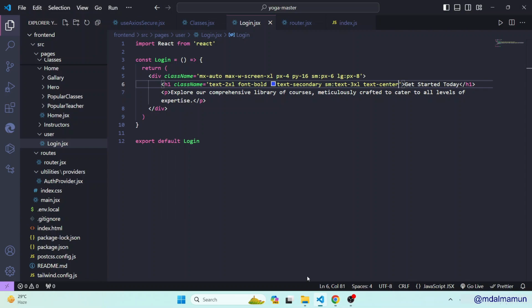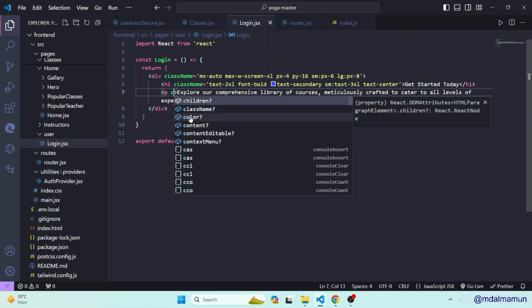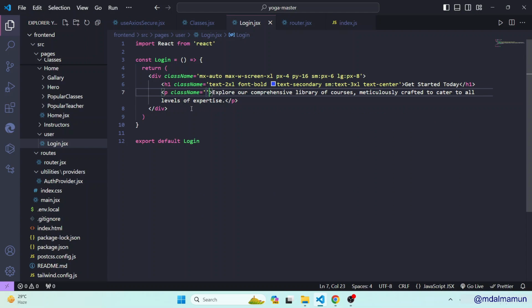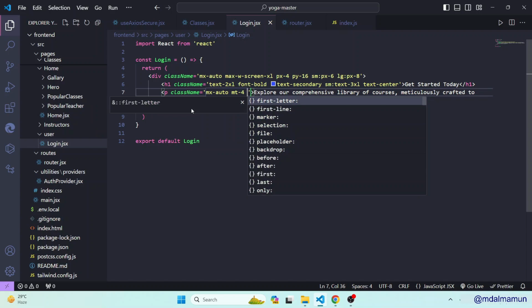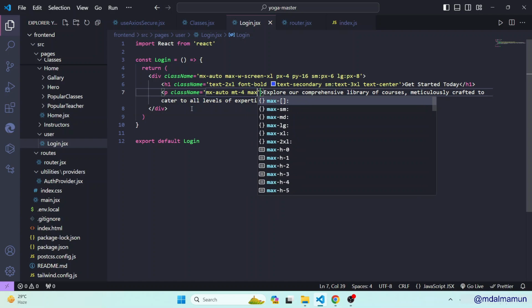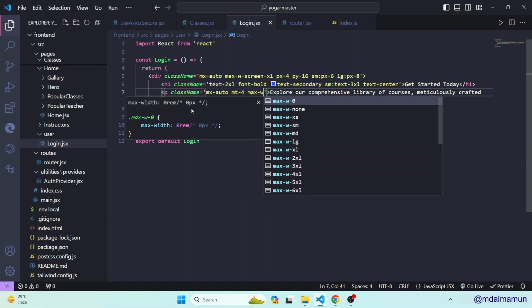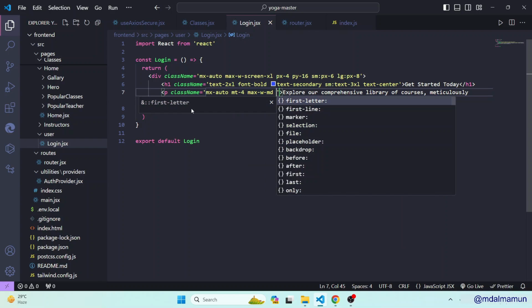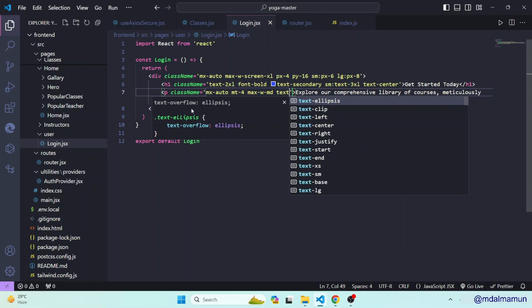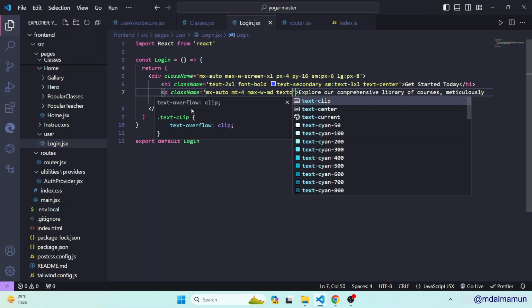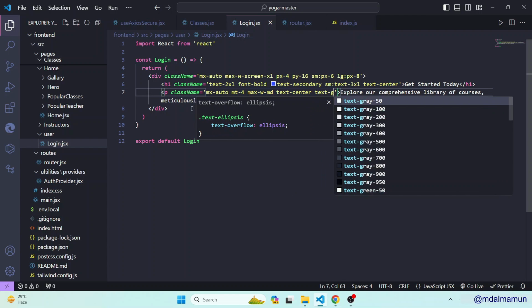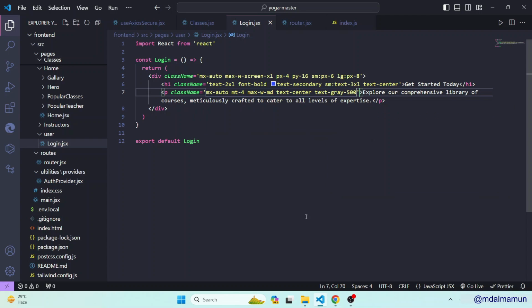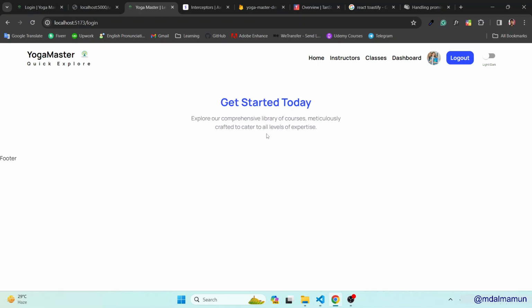Now we'll have to design this paragraph tag. So here we'll have to define mx auto. Then we'll define margin top 4. Then we'll define max w md. We'll define text center. Finally we'll have text gray 500 or something like this. So this is the thing.